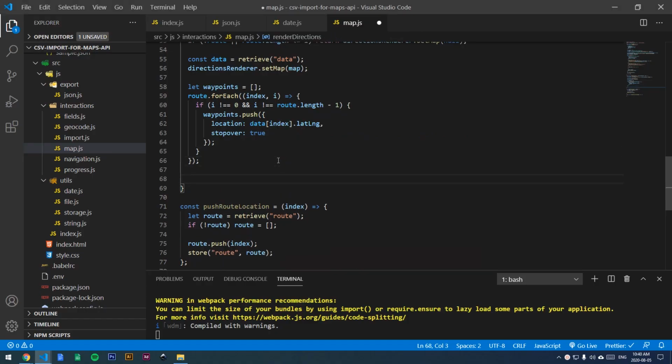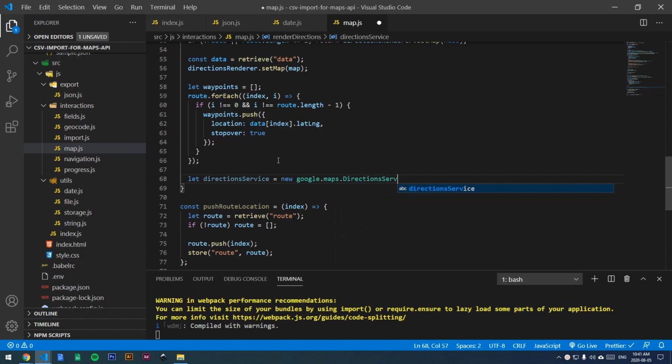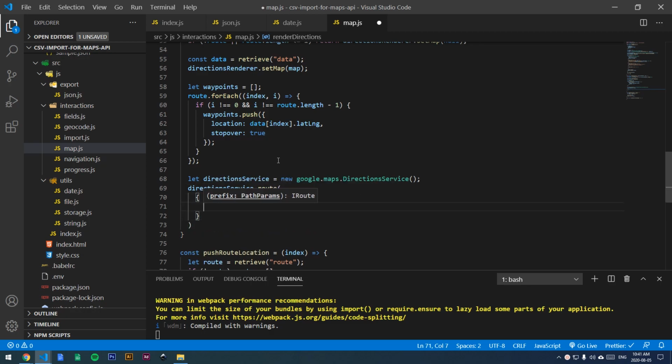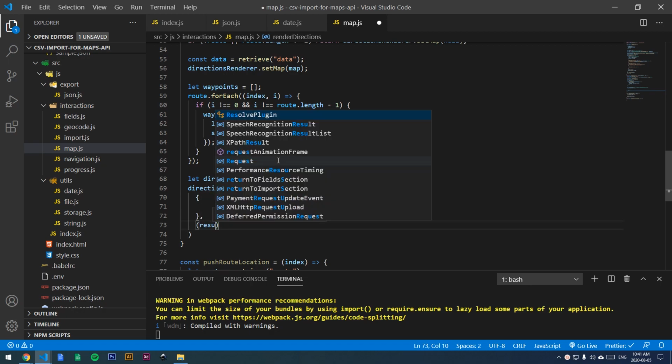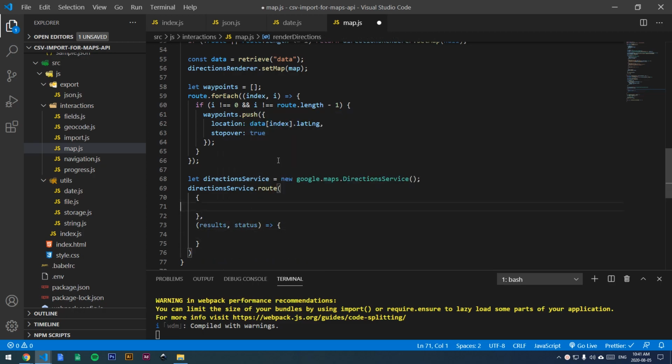So now we're going to initialize an instance of our directions service object. So we're going to do that by google.maps.DirectionsService. And we're going to call the route method on this object. And this is going to accept, firstly, a JSON object of parameters for the route, and it will also take a callback, which will provide us with the results and status of the directions request. So in our object, first of all, we're going to provide the origin, so that's the starting point of our route.